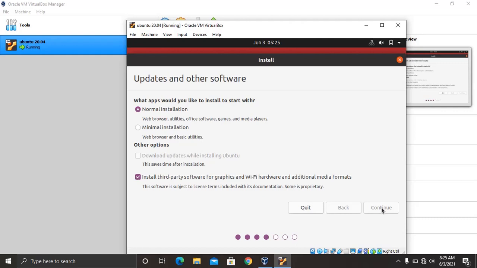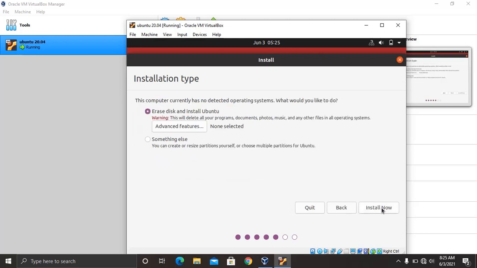After you have clicked continue, give it again a few seconds to move to the next step. In this case, it will give you the installation type, where it says erase disk and install Ubuntu. This is where most people get confused. Just leave this one as it is. Since we are not installing on the computer itself, we are installing on the virtual machine, this does not affect our operating system. So what you need to do is just click install now.